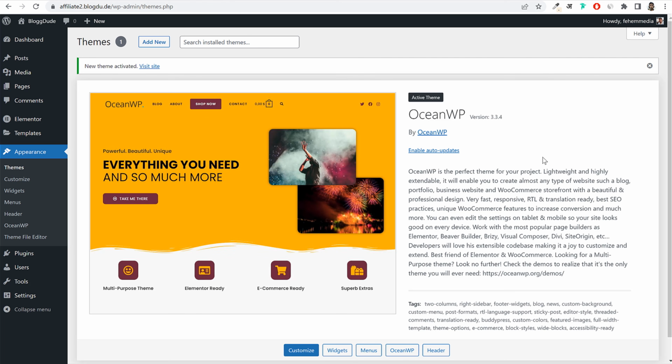Now the first thing that you need to do is enable auto updates, so that whenever a new update is available for the plugin, for example, right now you're using version 3.3.4, whenever 3.3.5 is available, once you enable auto updates, it will automatically be updated for you.